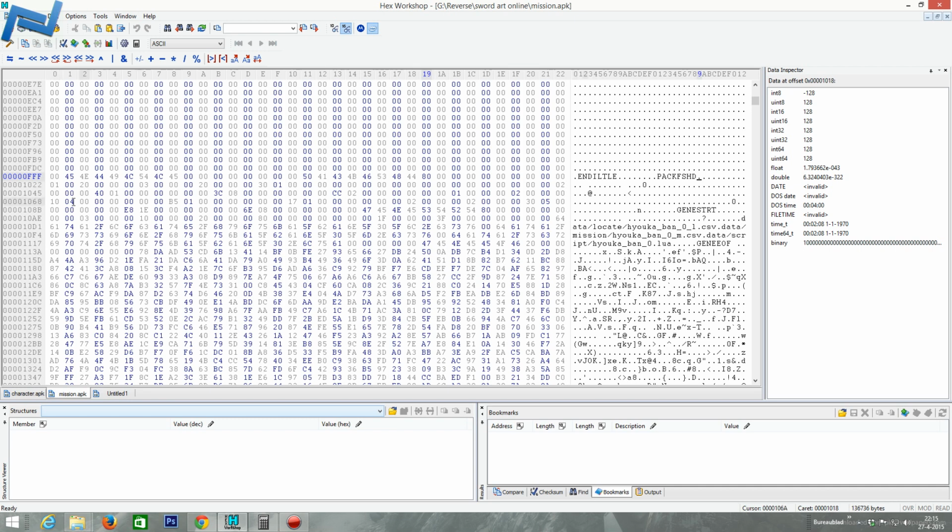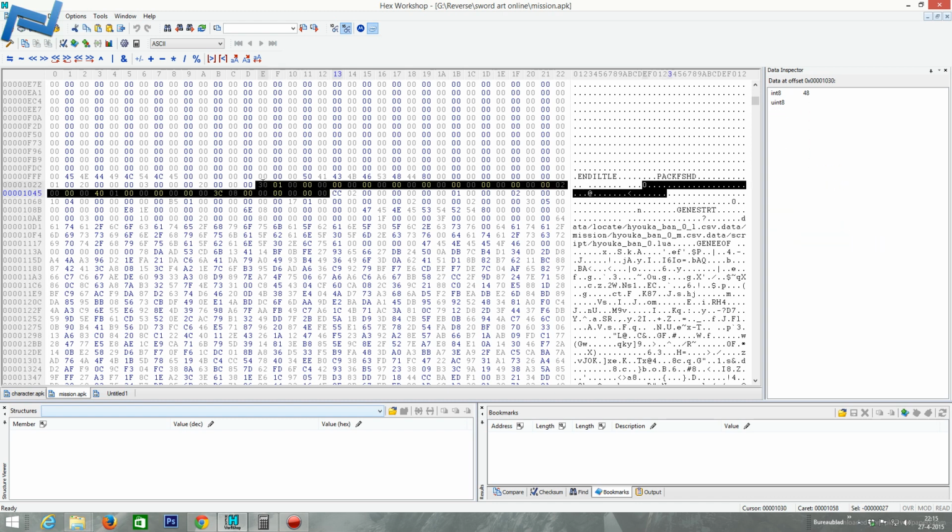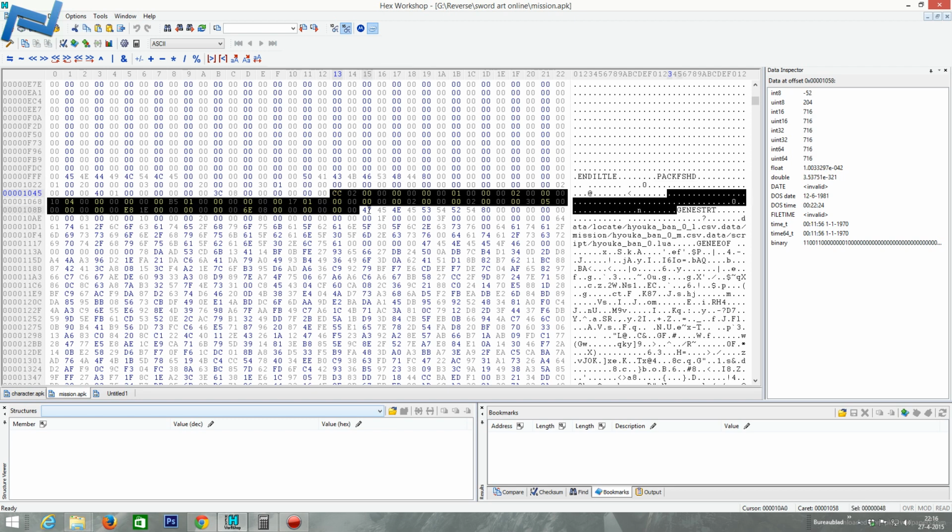0x128 is the section size. 0x23. 0x304. Each entry is also 28 in this. I'm guessing. Maybe I'm wrong.